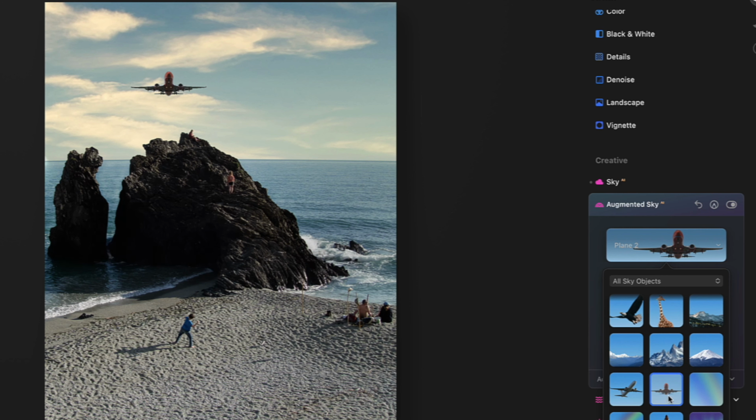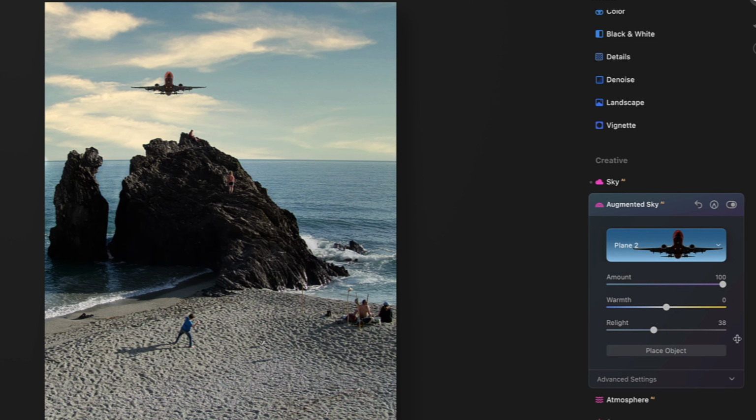What if we put a plane? What if there was an airport behind this beach? So I think this plane fits better. It's kind of like it was just about to land. And then we have a couple of options here. This is basically the opacity of the objects you've put, and then how warm you want that object to appear. So basically our sky is a little bit warm, and maybe we do want our plane to look as if it's reflecting some of that light from the sun. And this relight option, I think I'll just leave it around 30. Almost there, but we're not done yet.